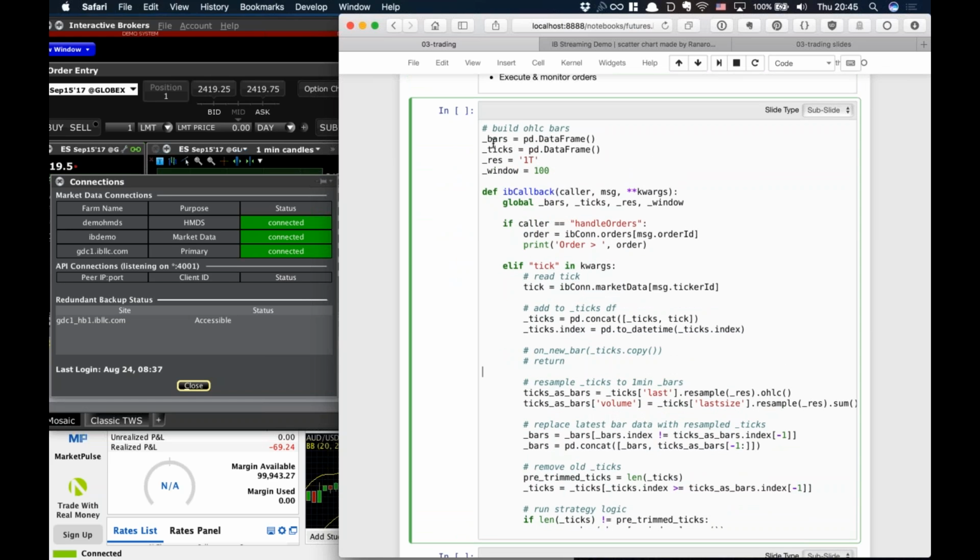Basically, I'm creating two empty objects, bars and ticks, each with an empty data frame. These are going to hold bar information and tick information. The strategy resolution in this example is going to be 1 minute, which in Python, in pandas, is 1 minute. And all I need for a look back is 100 bars. That's just a random number. Basically, this specific strategy can use only 2.